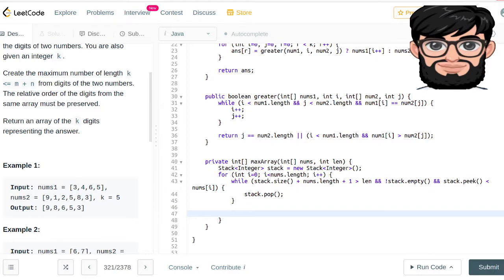Okay, once we are done keeping the proper size in the stack, we check that if the stack.size is less than the length, then we're just going to push the element into the stack.